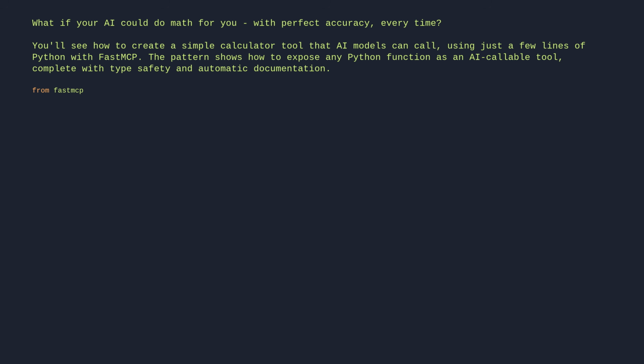From fastmcp import FastMCP. mcp = FastMCP(name="calculator server"). @mcp.tool. def add(a: int, b: int): "Adds two integer numbers together." return a + b.